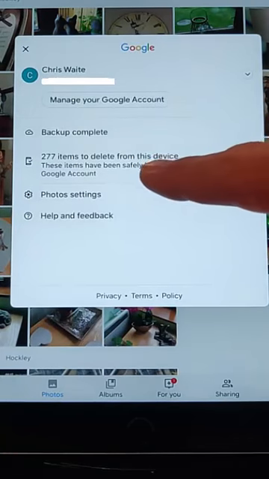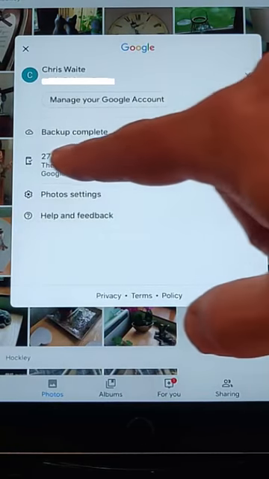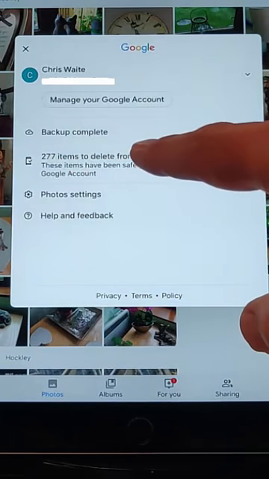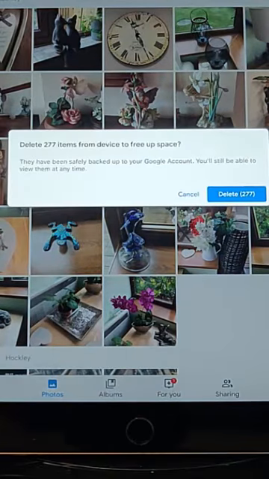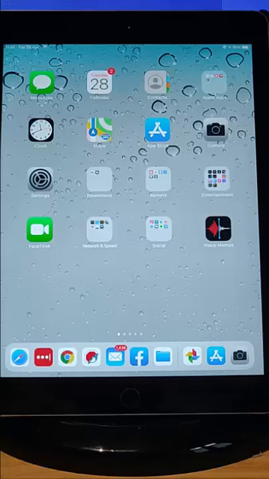So okay, we can now tap, there you go, items to delete from this device. So just tap that, and there we go. It's just making sure that we want to remove those 277 items. So just tap delete just there if you're happy to do so. And those items will now be deleted from the iPhone or iPad and free up quite a bit of space, hopefully.